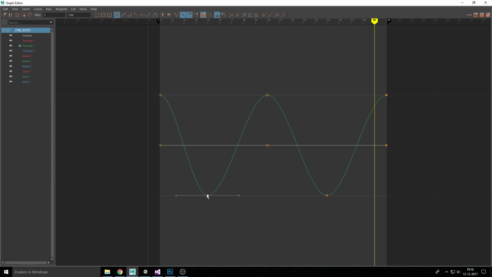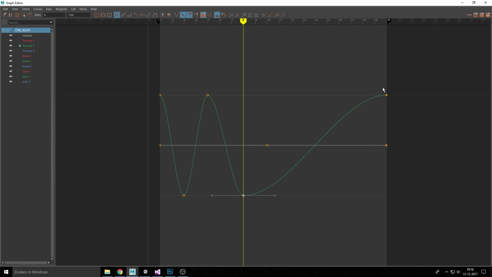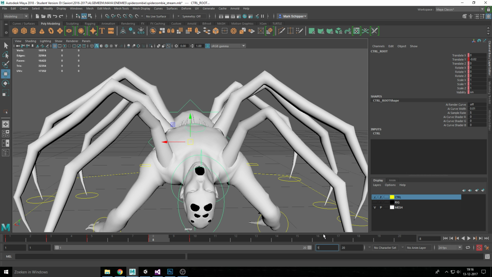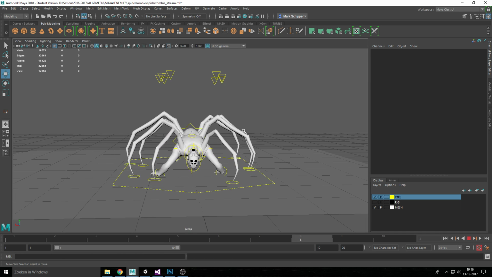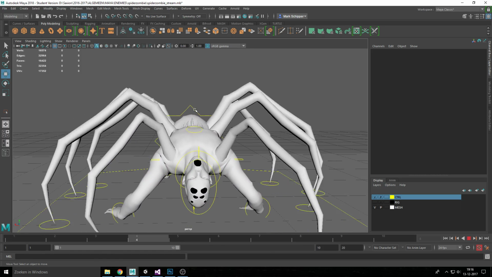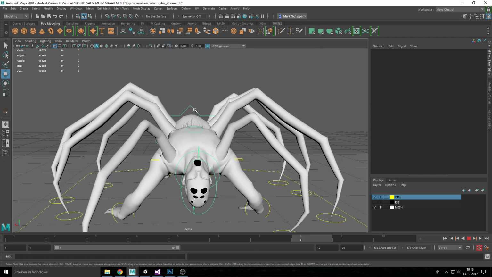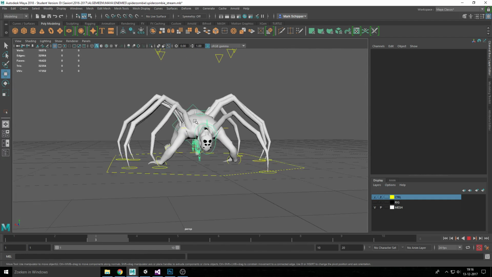So this one, 3, 5, 10. Oh, come on. For this one, 5 and 10. Okay. 10. This is also the reason why I wanted to keep the pelvis really subtle, because then you get this really annoying jittery effect.